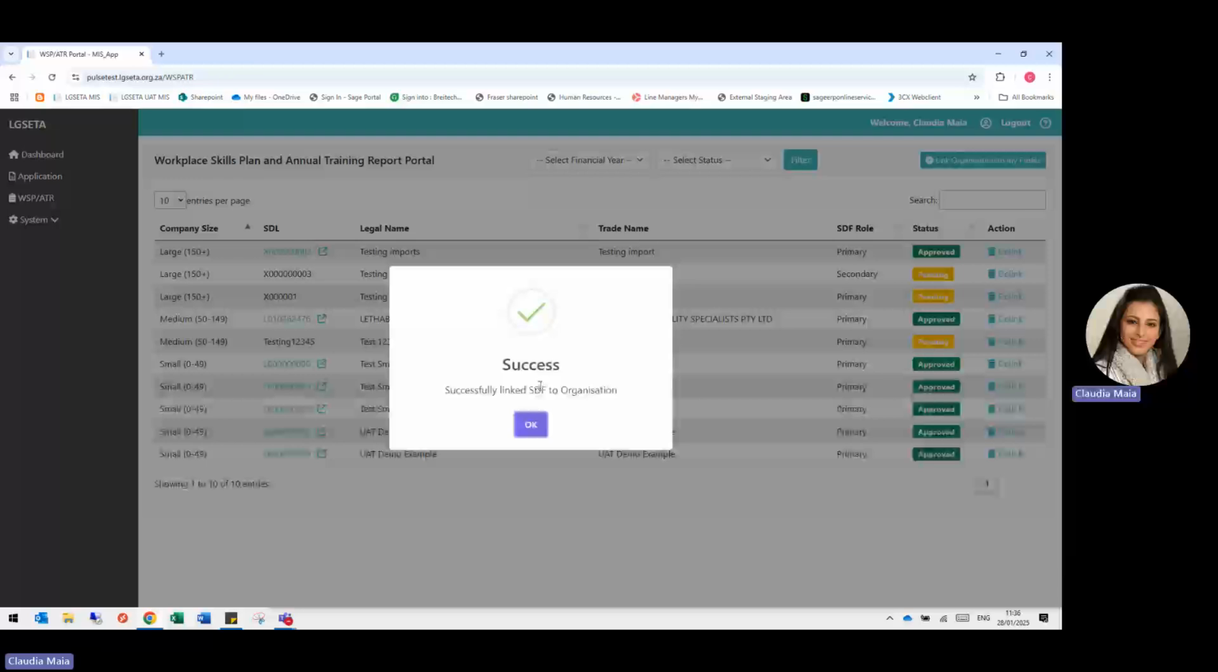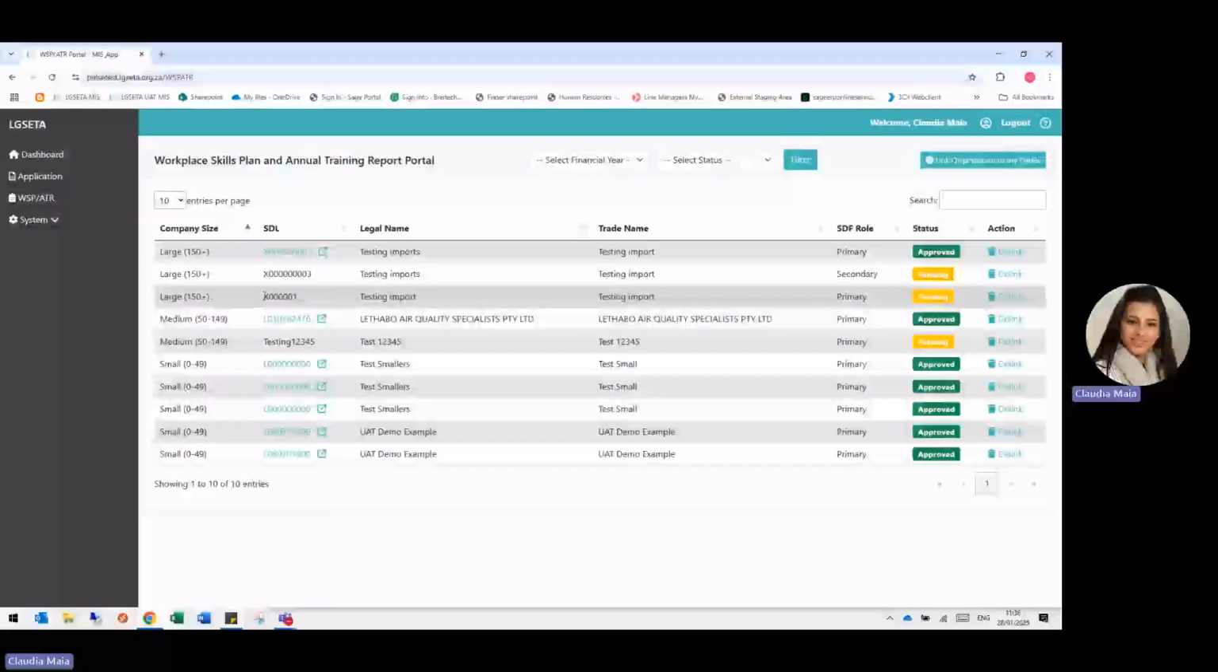If it is successful, the system will tell me I've successfully linked myself to this organization. If there is something wrong, you will be met with a screen that has a cross, and it would be unsuccessful for a specific reason. Whatever that reason is would then be displayed in the dialog box over here. If I click OK, you will now see my company has been linked to my profile as a primary SDF, but it is on pending status. Hence the reason I cannot access the company details at this point.